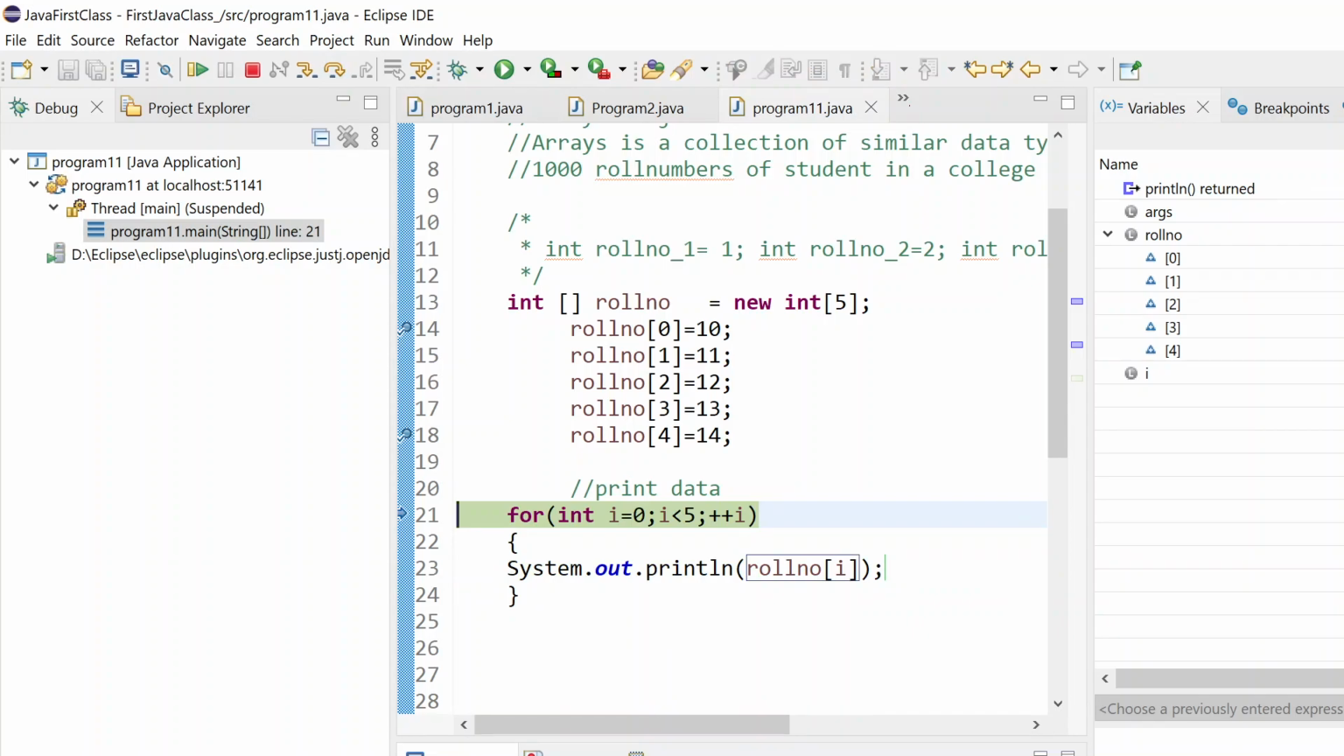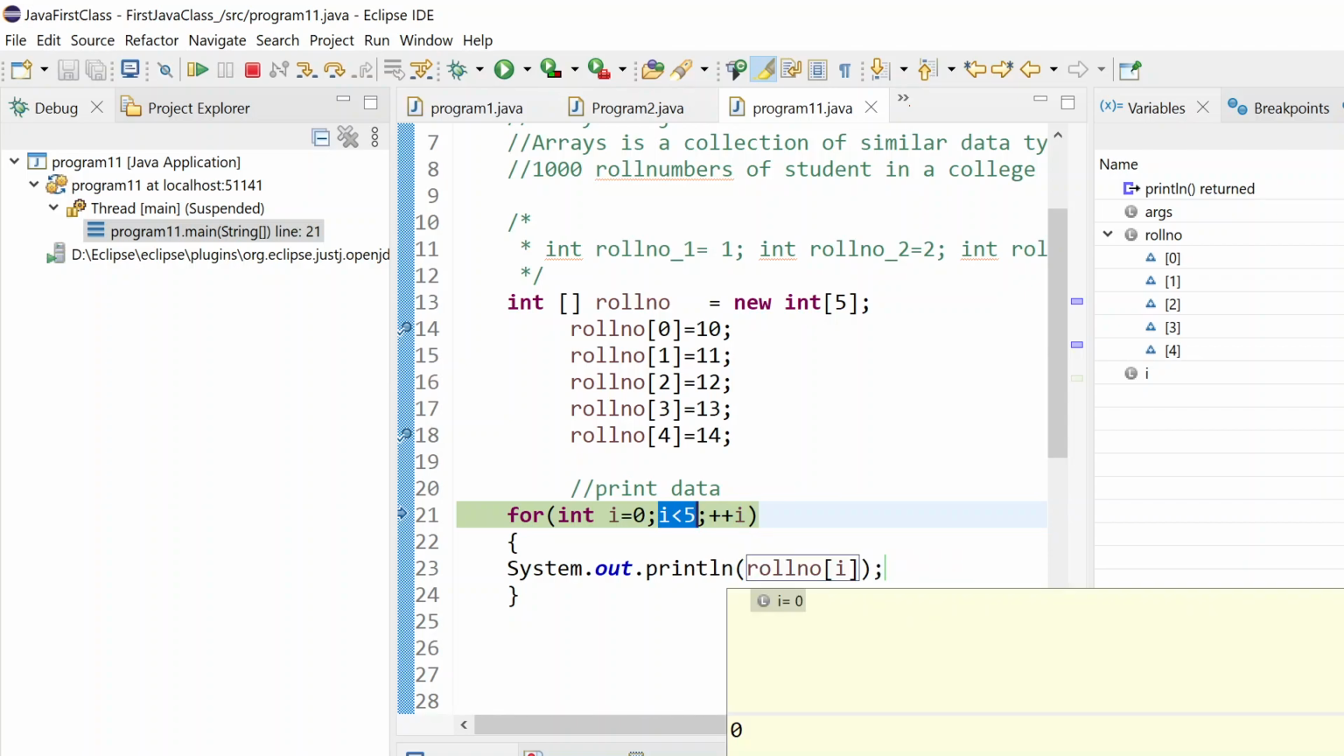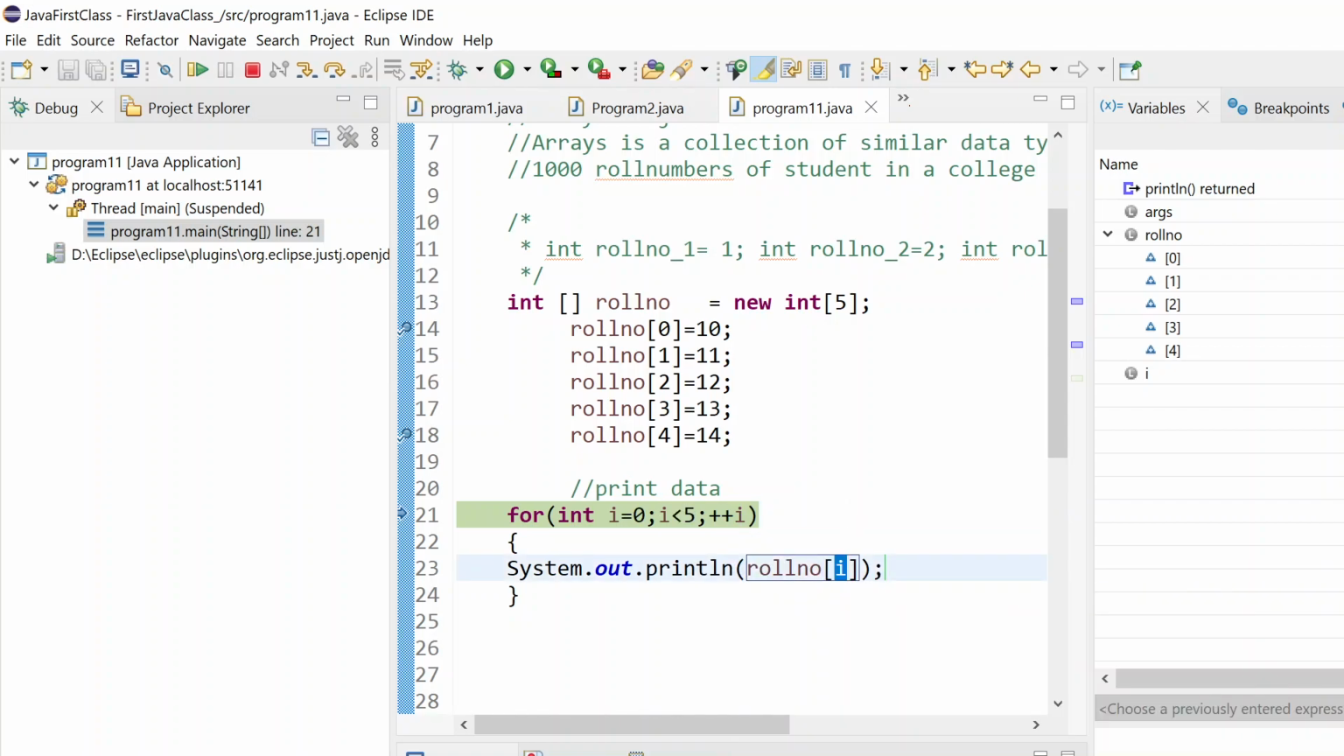Now this will increment by 1. So the I value will become 1, and 1 is less than 5. Again, in this part, roll number of 1, I want to get the value roll number of 1. So again I will click this, it will print 11. Likewise, then it will print 12, then 13, and then 14.